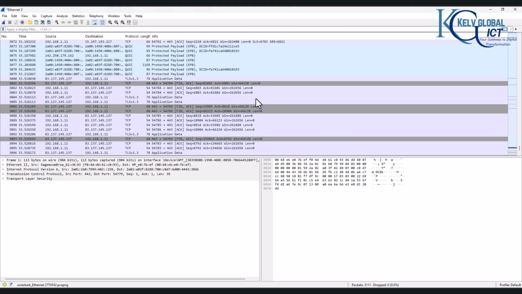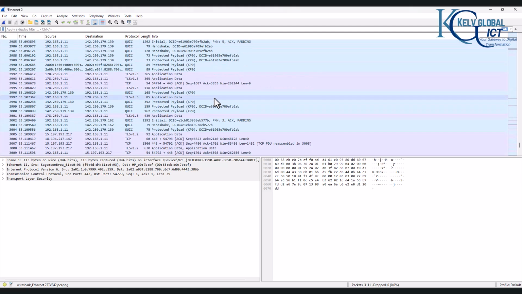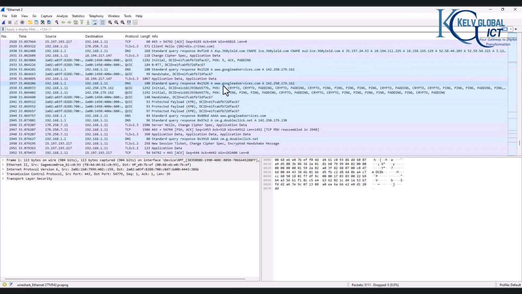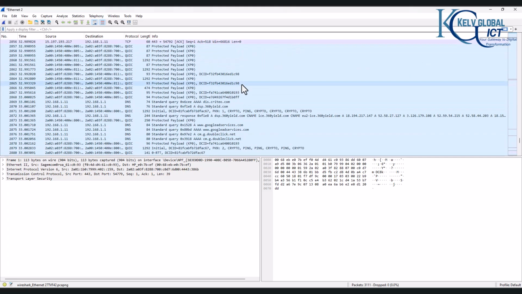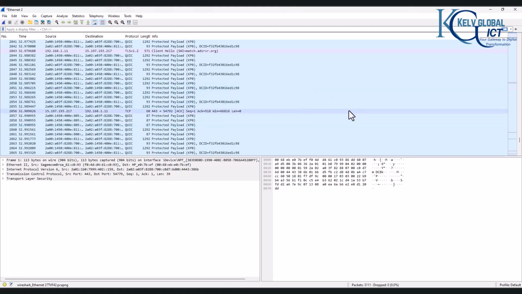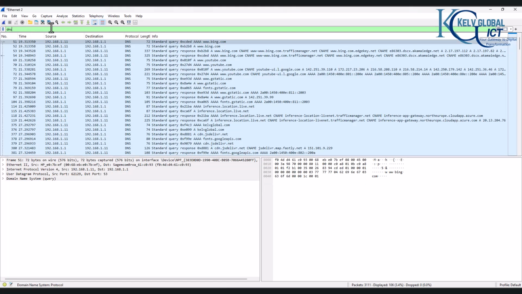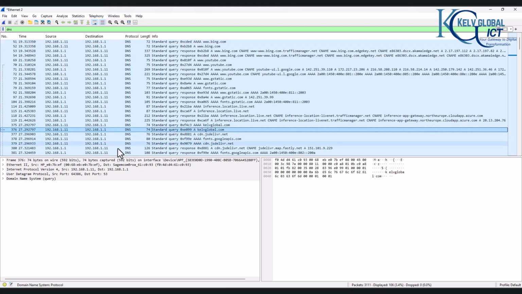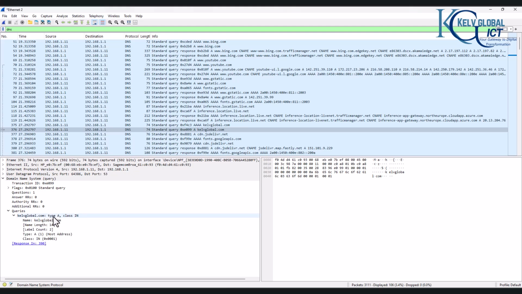When we stop the capture, you can see that there's a lot of information going on behind the scenes. What I want to do right now is search to see if I can find Kelv Global. Let me enter DNS, and here in DNS you can see we have Kelv Global. From the DNS you can click on the Domain Name System. Here you can see the transaction ID, the query, and the type. It's type A, that is kelvglobal.com.